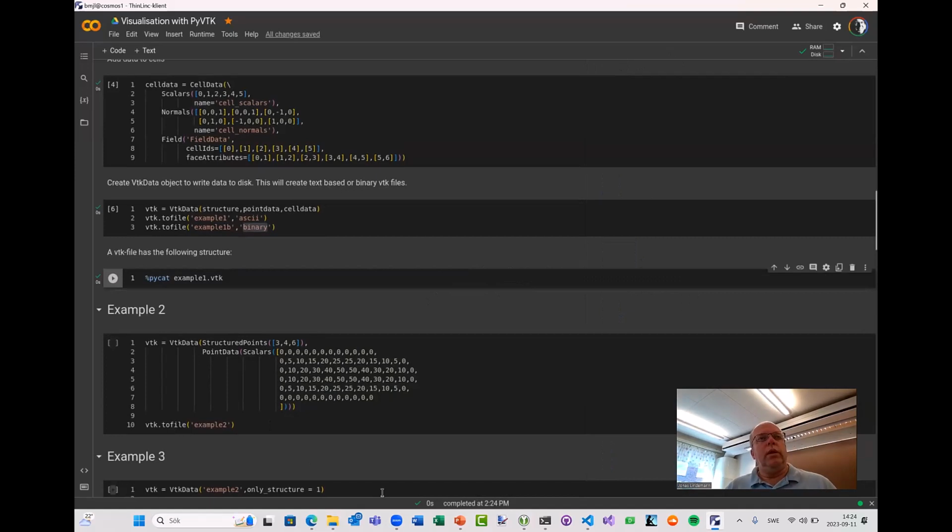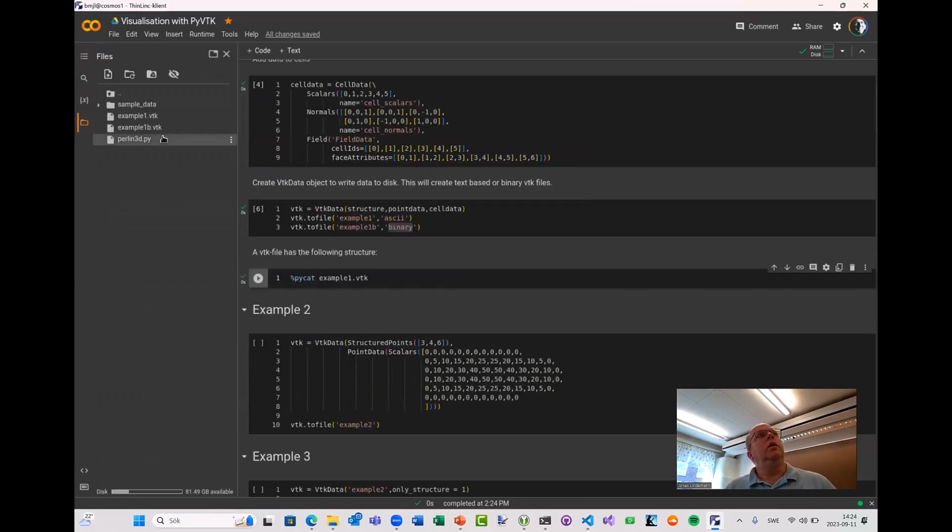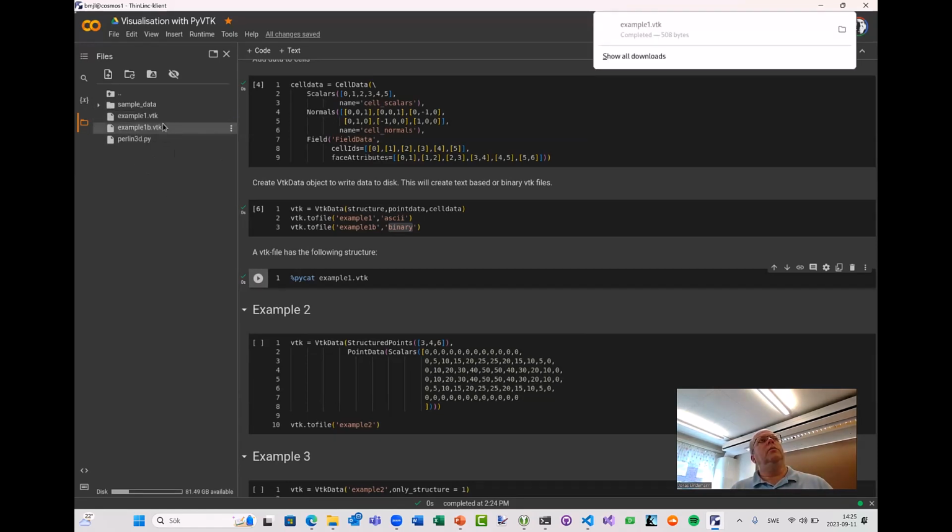So let's see if we can read that file. I need to download this file here. When you're in a notebook, you can go into the file section here, and then you can download a file. So I have downloaded a file here, and then I can open my VTK session.